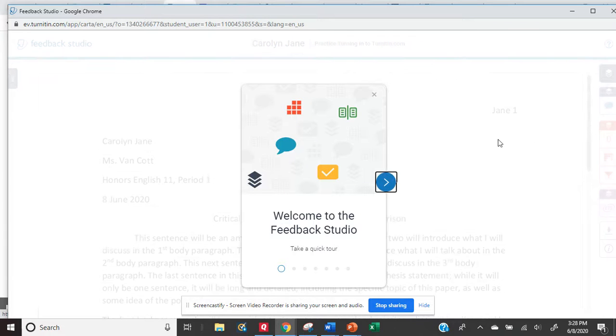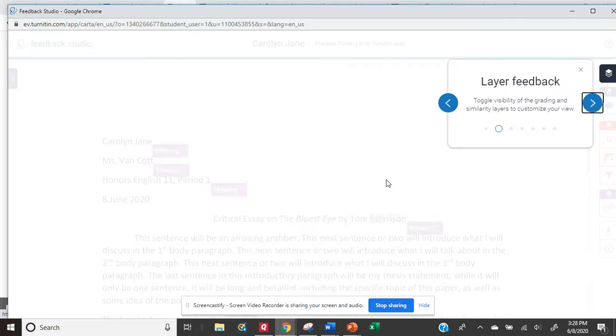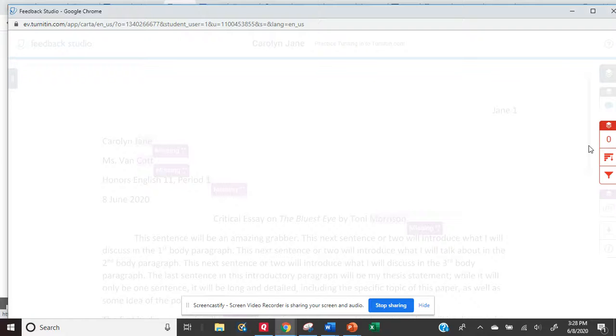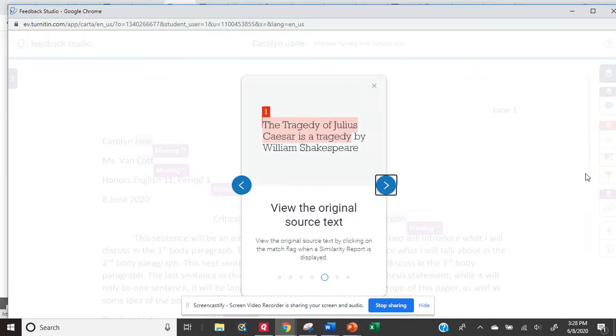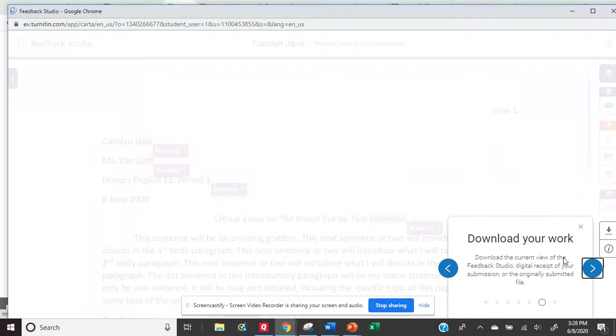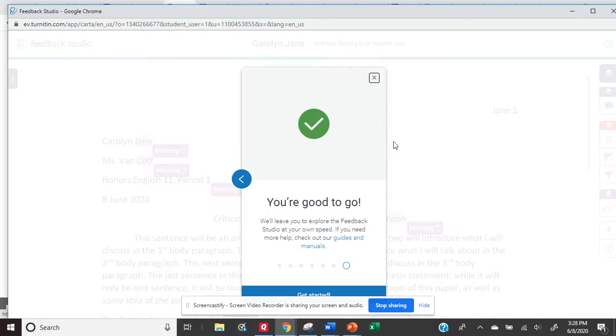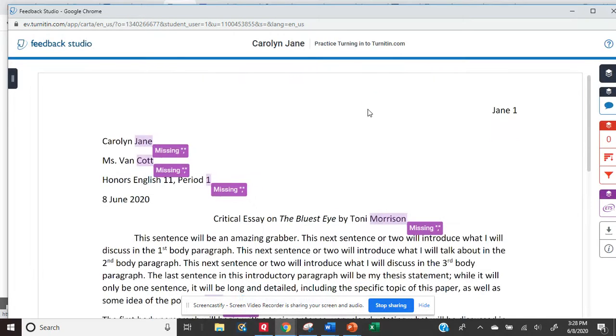Here's the paper itself. If you've never gone to the Feedback Studio, it might walk you through some of these possibilities. You can do that on your own, but we can do that as a class as well. So what it'll do is it'll show you any grammar mistakes that you made. You can click on that. You can see that it thinks that I'm missing a comma here, etc.